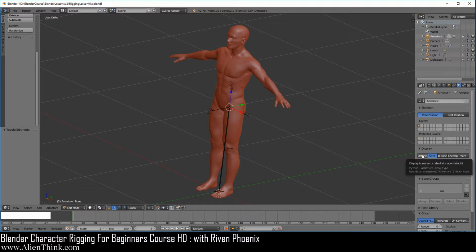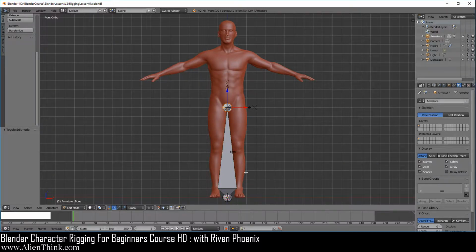Go ahead and enable names so you can see the name of the bone. Switch back to the octahedral mode. Click on 1 to go to your front view. So here we can see the axis on the tail. We can see the name of the bone. Okay, so now we're going to start to place these bones.